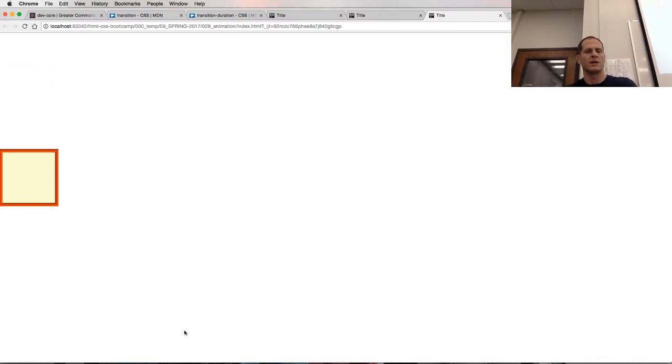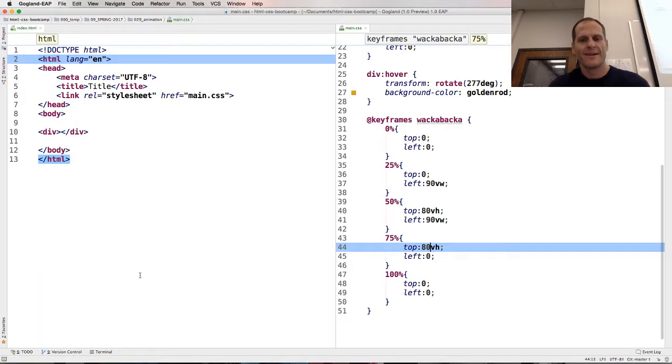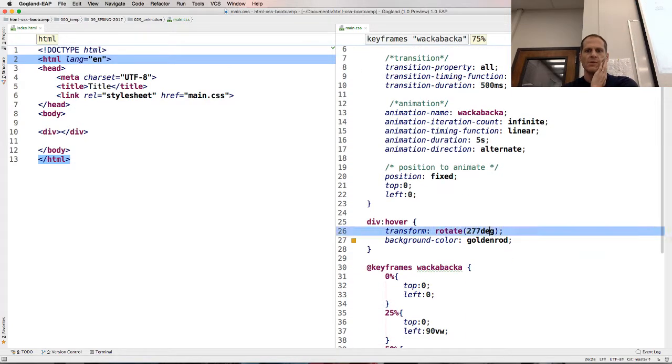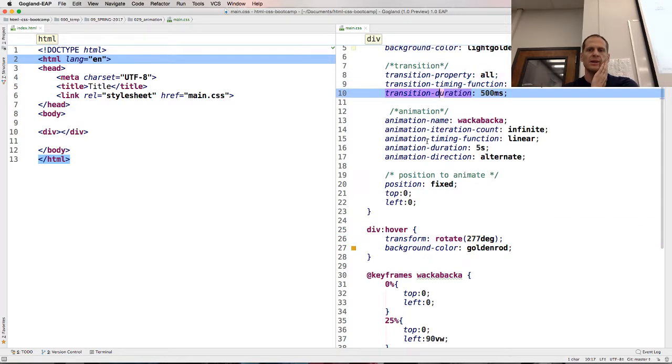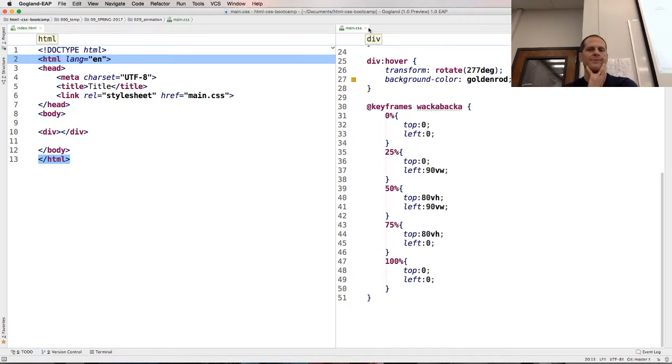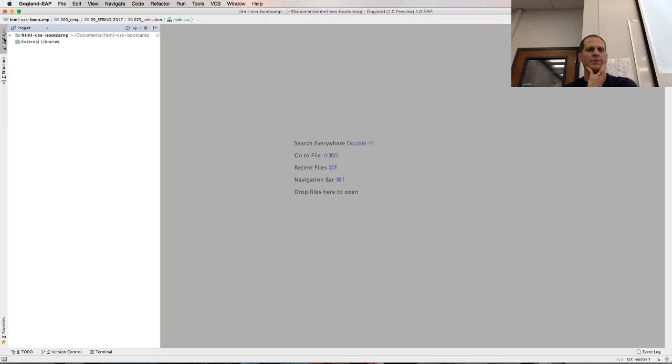And if I hover over it, I can stay over it, it rotates. So you've got some transform in there with your rotate. You have your transition. You have your animation. Cool, eh?